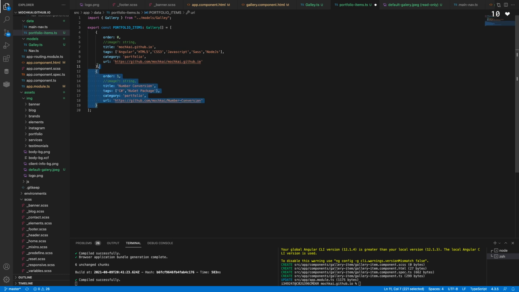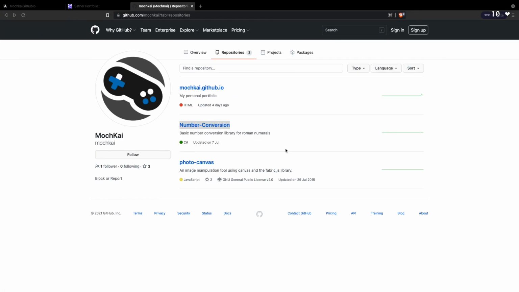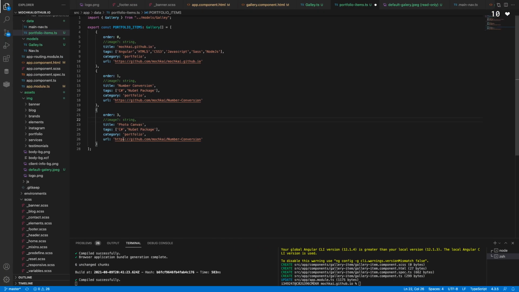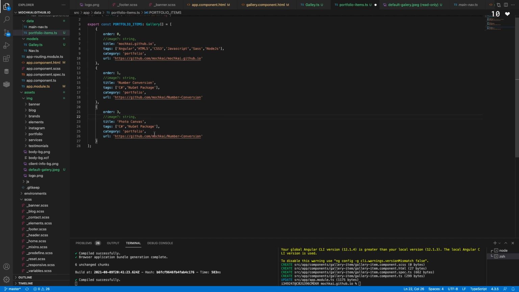Good. And for the last portfolio item, we're going to be having the order number 3. I want to call this photo canvas. You know what would be fun though? Having a link to an actual implementation of this. I'll revisit this. Maybe instead of going straight to a URL.